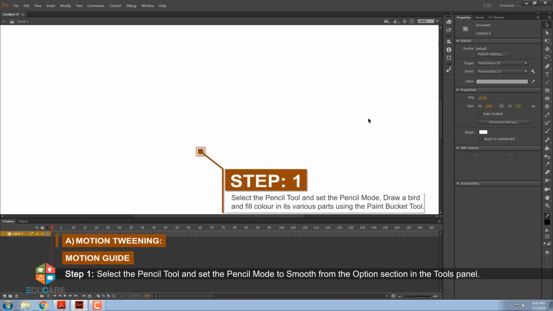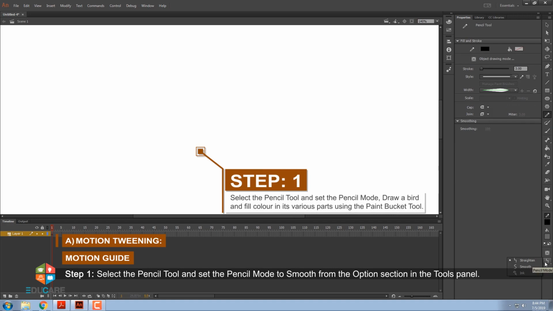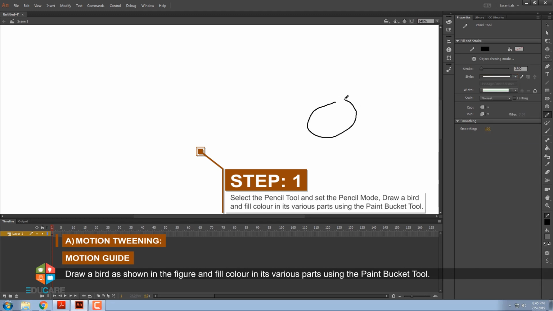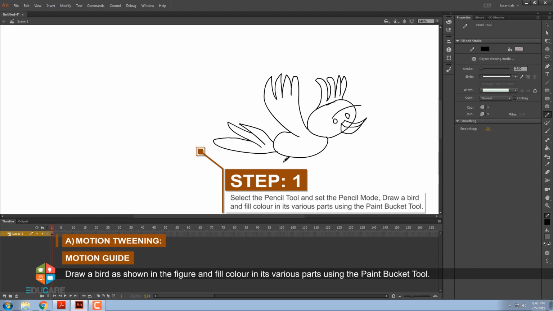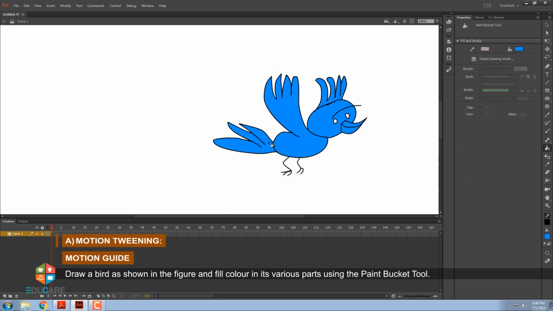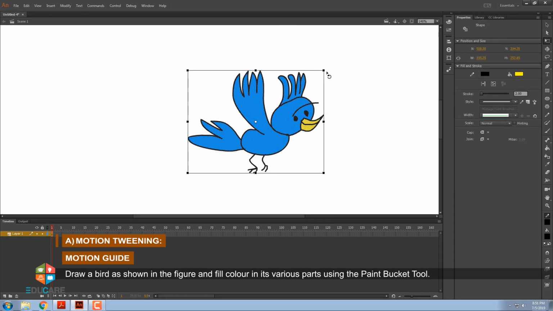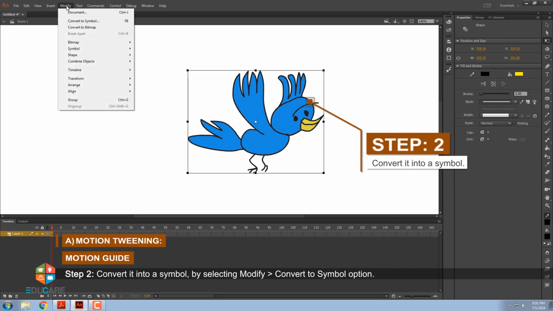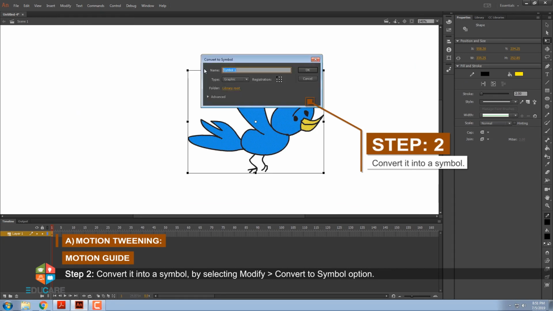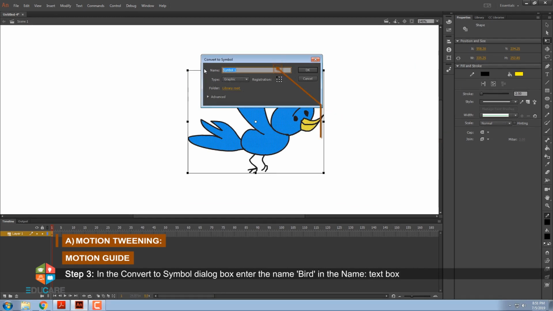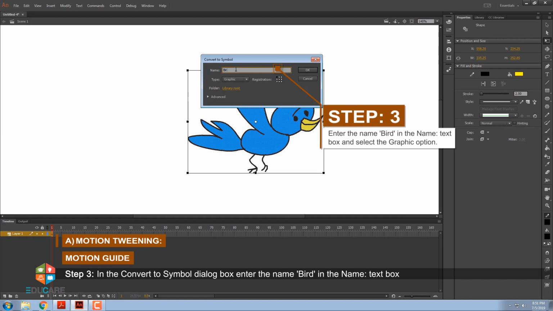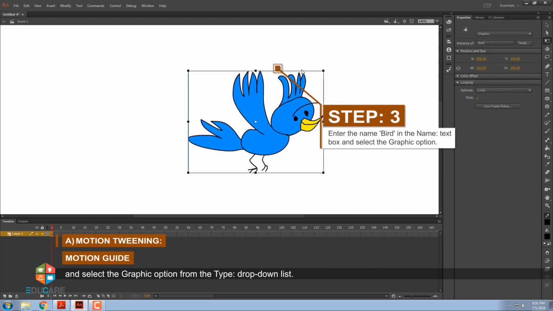Step 1. Select the pencil tool and select the pencil mode to smooth from the options section in the Tools panel. Draw a bird as shown in the figure and fill color in its various parts using the Paint Bucket tool. Step 2. Convert it into a symbol by selecting Modify, Convert to Symbol option. Step 3. In the Convert to Symbol dialog box, enter the name bird in the name text box and select the graphic option from the Type drop-down list.